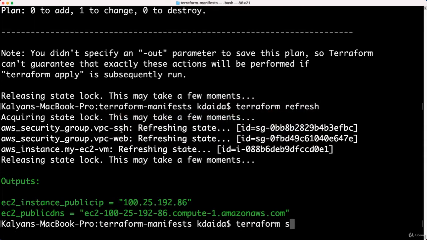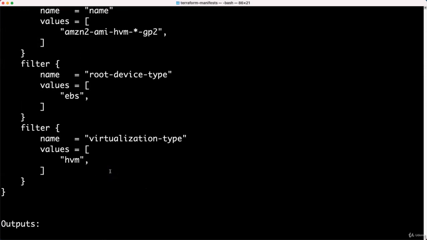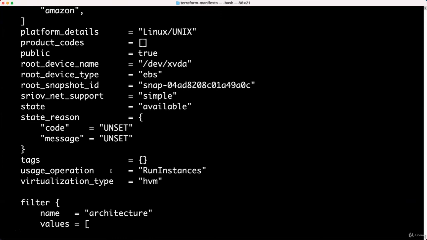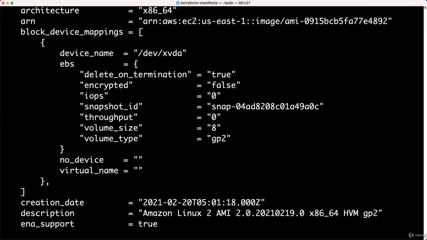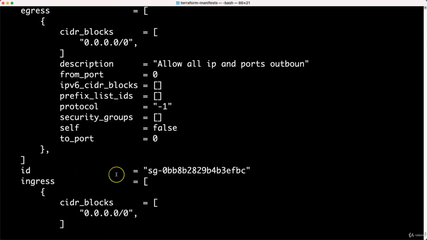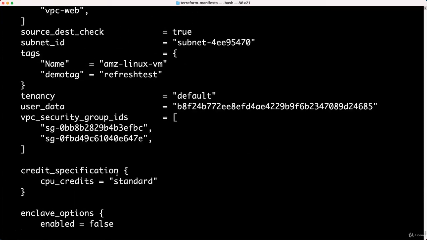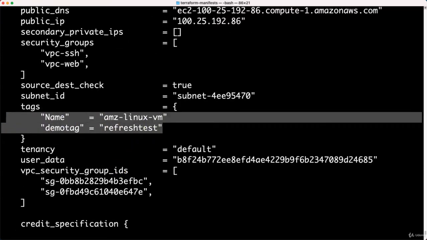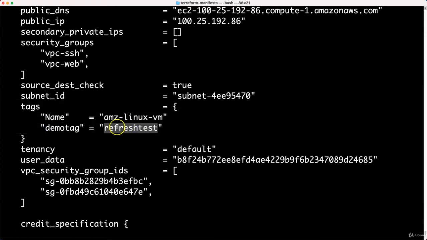Even if you run terraform show, which will read the terraform.tfstate file, inside that you should find the demo tag. So let it run, and in the output we'll go here and see the whole thing. Where is it? Linux AMI, and then let's go up. These are security groups, and let's go up. You can see in the respective terraform.tfstate file, the demo tag refresh test got added.